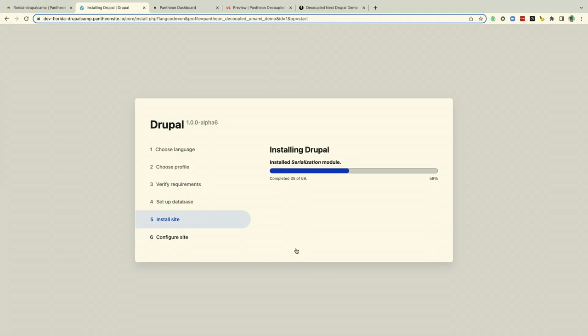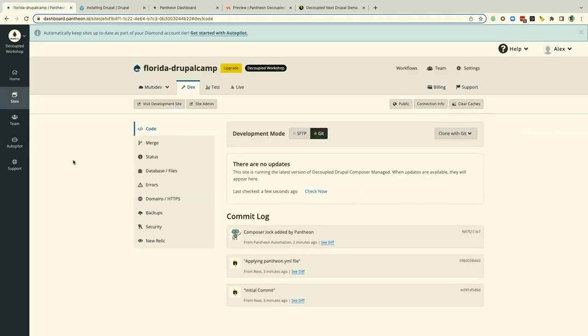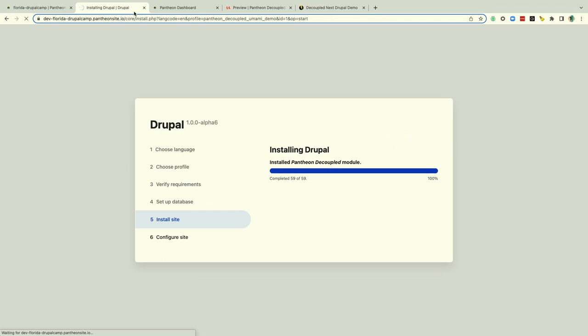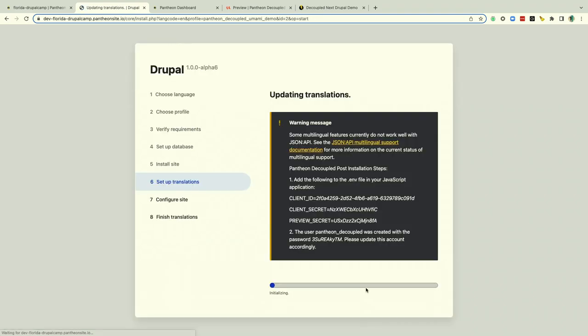What I find with Umami is sometimes it fails when it's importing the translations, for some reason. If that happens, we can come back to the dashboard, remove the database, wipe it from here, and kick the process off again. I don't know why. In our case, we installed this distribution also in Spanish sometimes, and we had this problem with the translation, right?